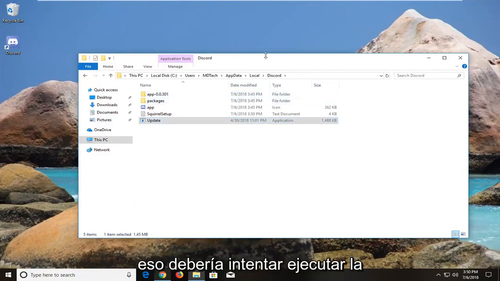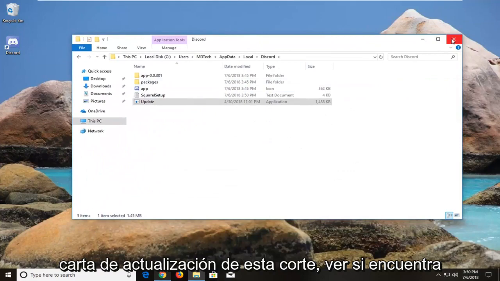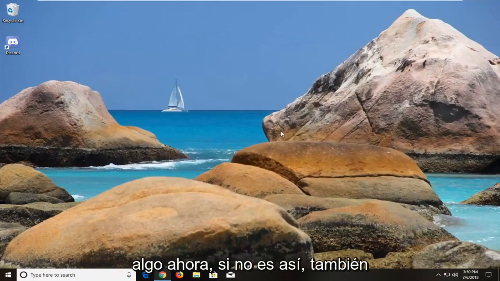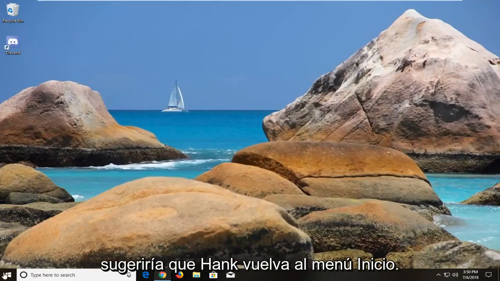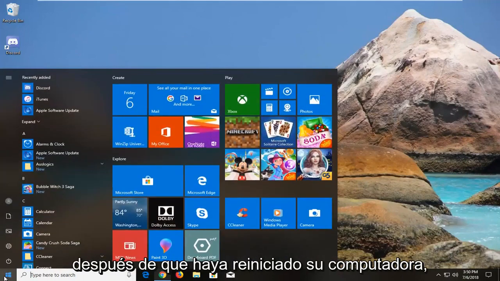That should attempt to go run the Discord updater. Let it run, see if it finds anything. Now if it doesn't, I would also suggest heading back to the Start menu after you've restarted your computer.